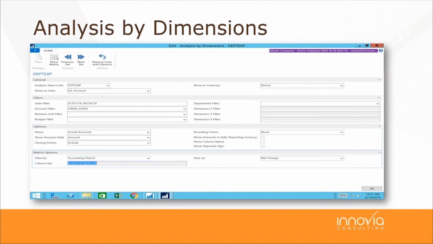So, analysis by dimension. The first thing I wanted to show is what we call an analysis view. Basically, you're going to go in and create one of these, and on balance, these things probably take a couple minutes to do, and you can make as many of these as you want. Basically, you're going to create a code, and you can pretty much name it anything you want.